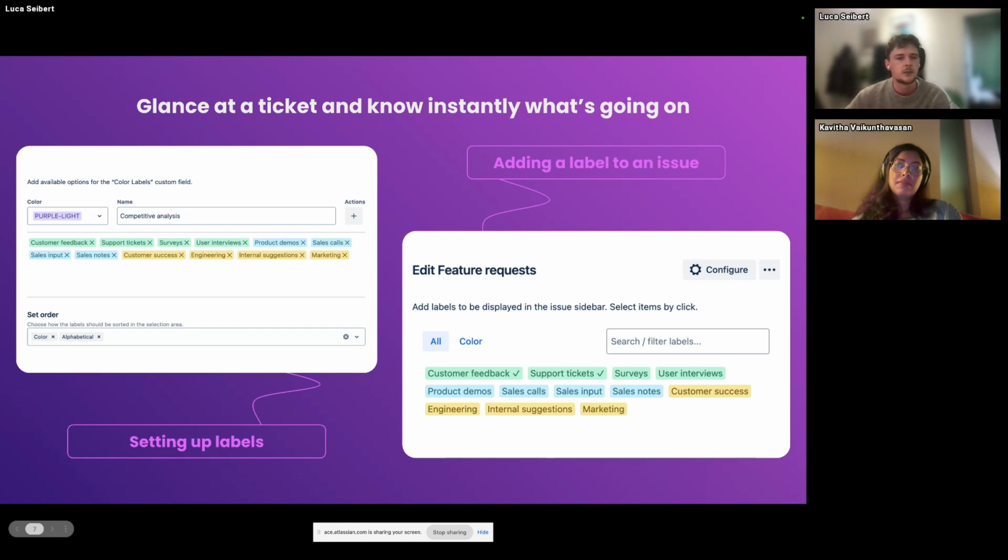That's a really straightforward and easy to use solution. So I've brought two screenshots here with me today. On the left, you can see the configuration part of it. You can define in the configuration all the possible options that should be selectable within an issue.